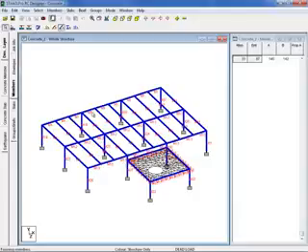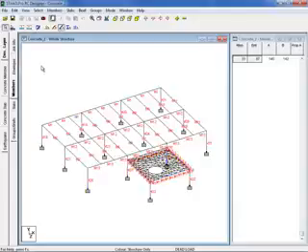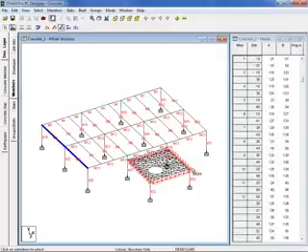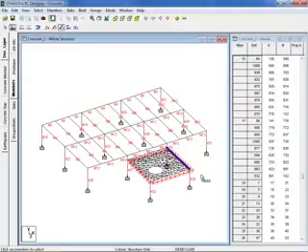Now I can see that several physical members have been created. If I want to select a physical member, I can use my Member cursor, and then I can see how my physical members were created in my model.